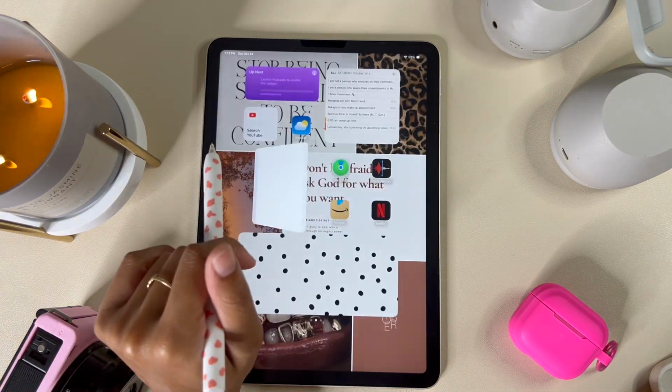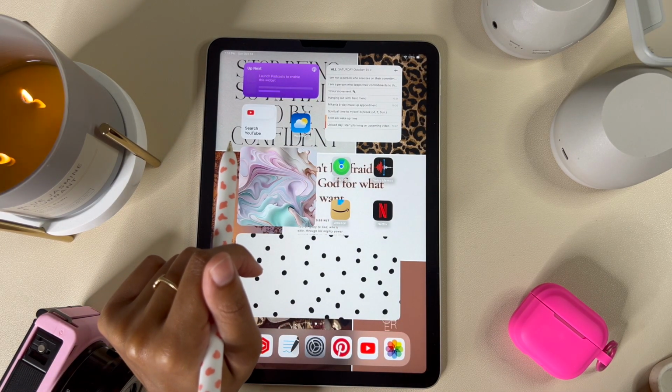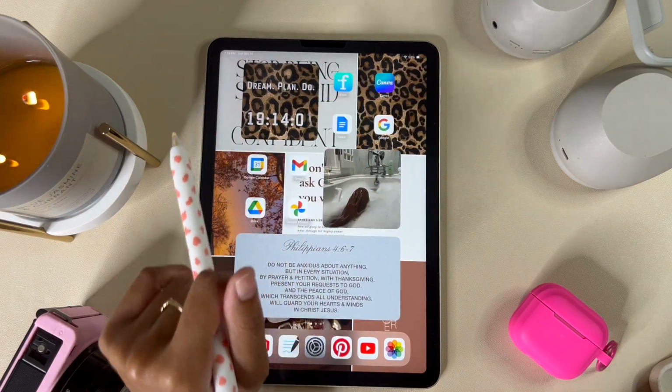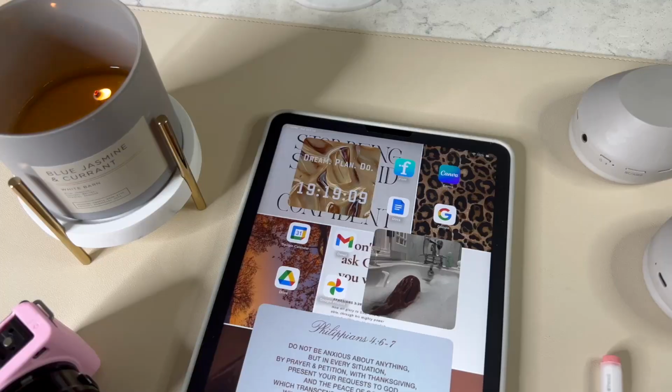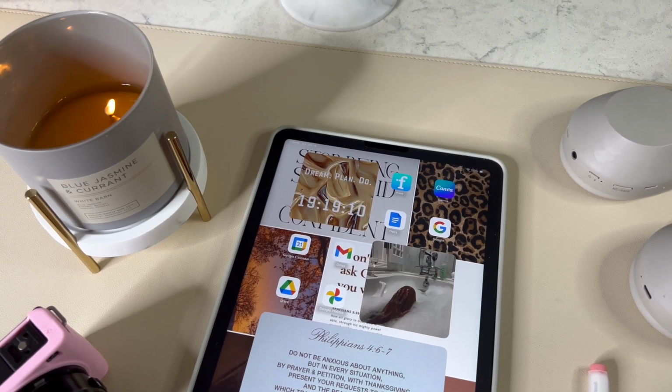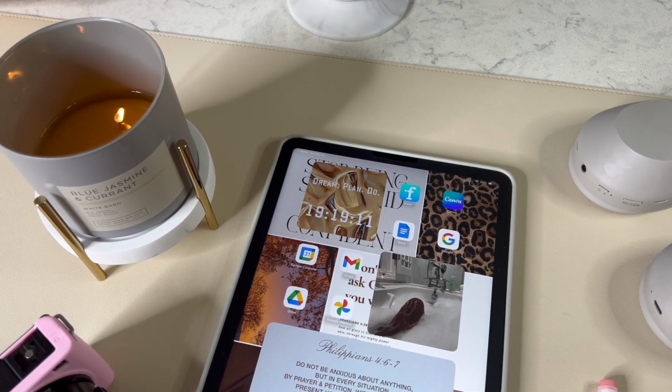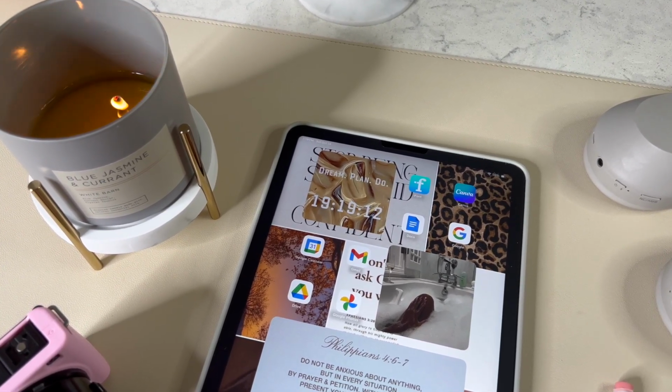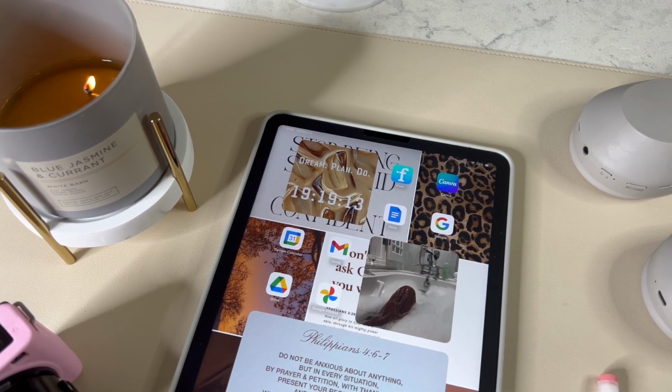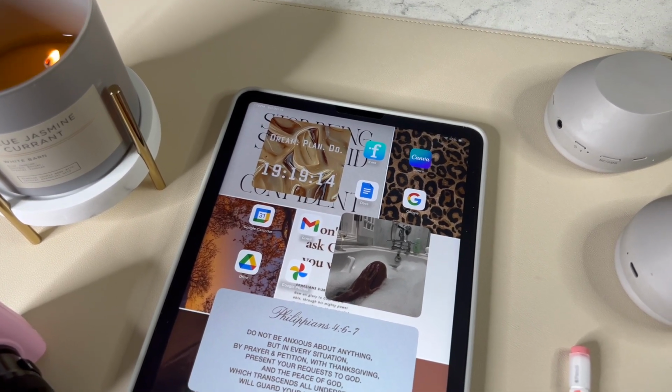I thought that was cute, and I'll later change the dream plan do background. I didn't realize that it was on the wallpaper, so I changed it to a coffee color, and I thought that was really cute. So like I said, be creative and do what you want to do.